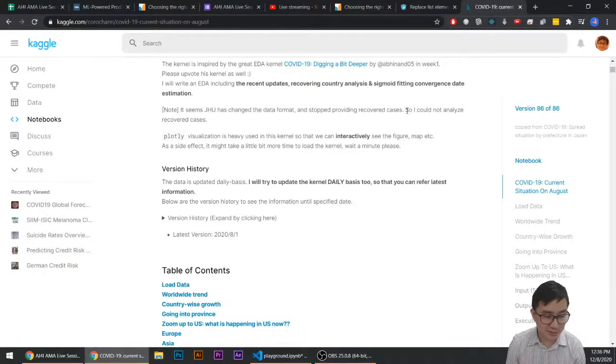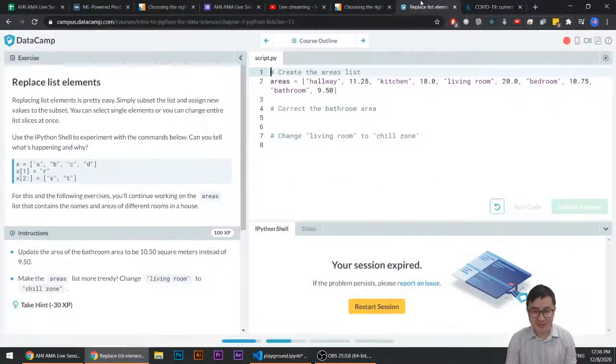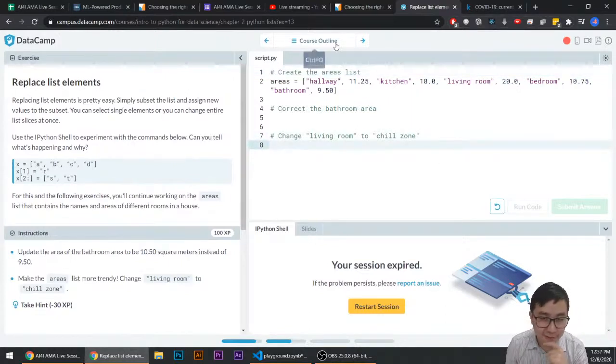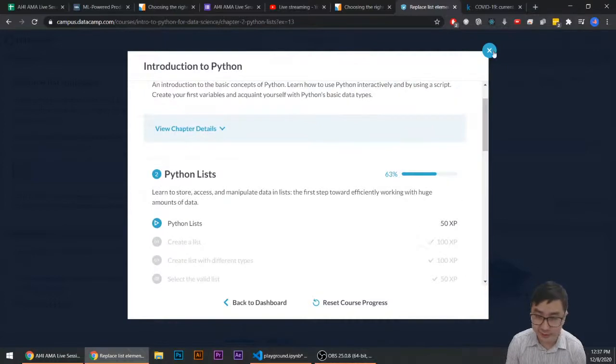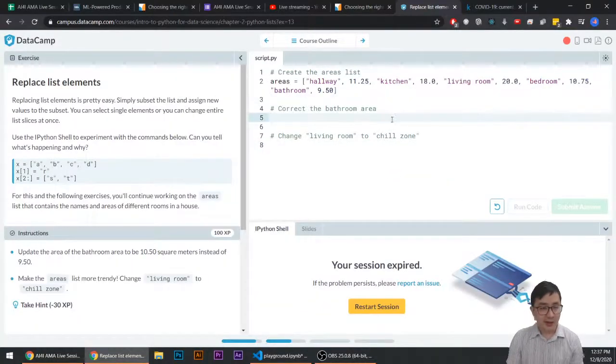So without further ado, let's continue on to the exercises part of the live session. We'll do some basic exercises. Last session we left off here, at the introduction to Python for data science. Here we're looking into the second part of the course, Python lists, and this is replace list elements.